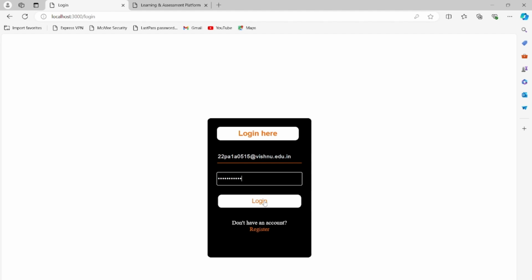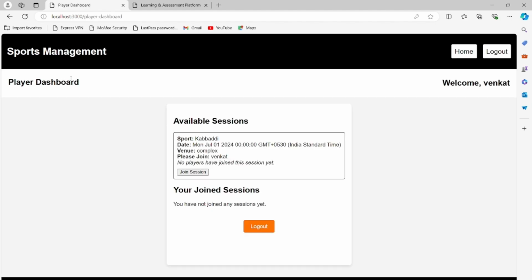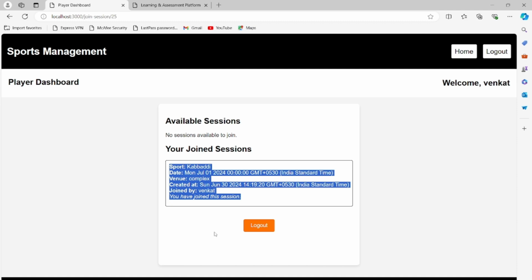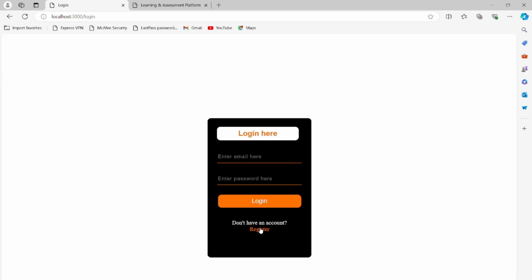After login, this is the player dashboard with the player name. These are the available sessions that are created by the admin. Now the player can join with the join session button. After joining, these are the details of the session for the player. Now let's log out. Now log in through the admin details.